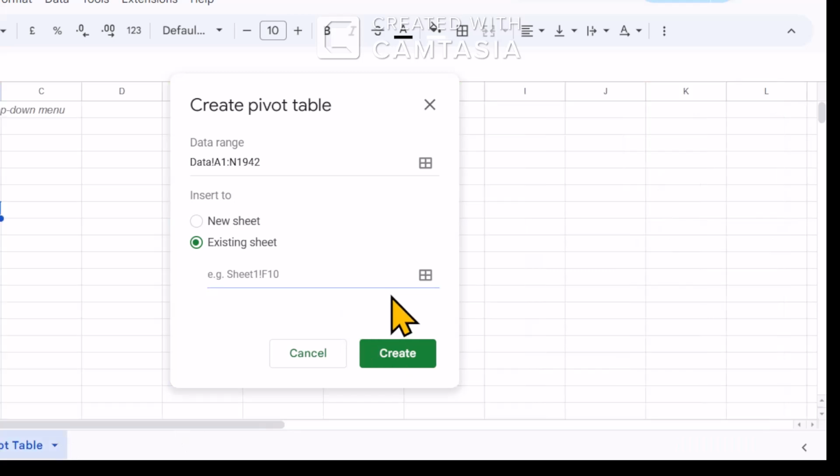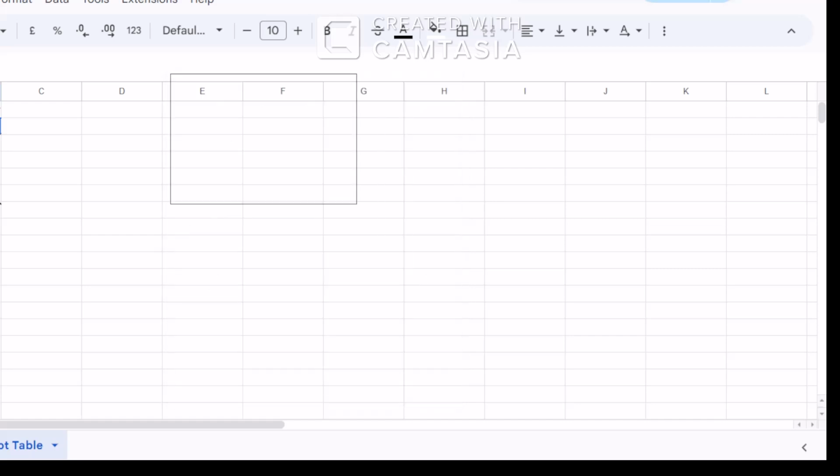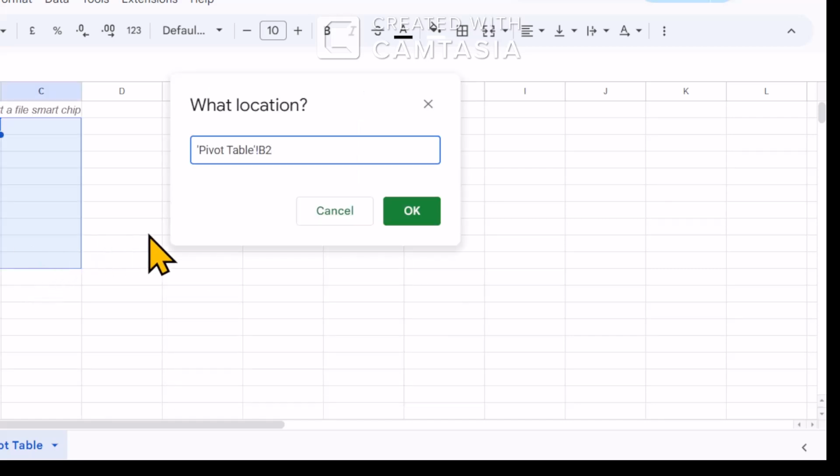And then I'll click on Insert, then Insert Pivot Table on an already existing sheet. I'll go to here. I want it to be here. So I'll do Create. Okay, I did not select the table.